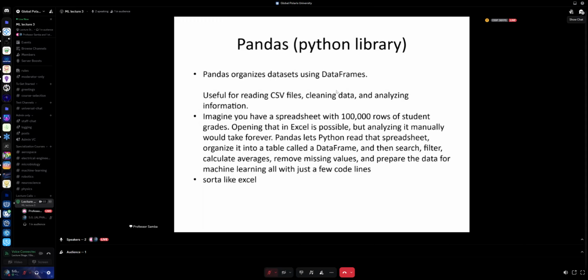I can give y'all one scenario. Imagine you have a spreadsheet with thousands of students' grades. Opening that Excel is very, very easy, but analyzing it manually would take forever. Through Pandas, it lets Python read the spreadsheet and organize it into a table called a data frame. So it can then search, filter, and calculate the averages and basically remove all the dumb values or missing values, and prepare the data for machine learning.